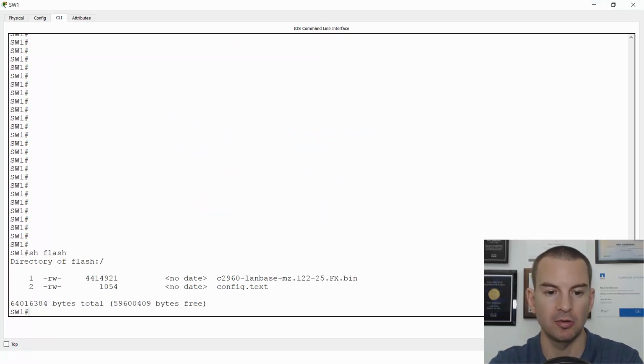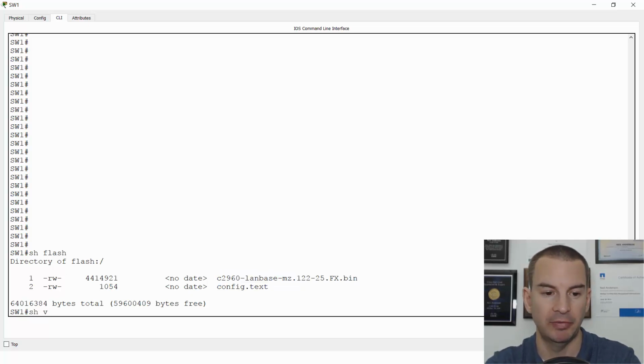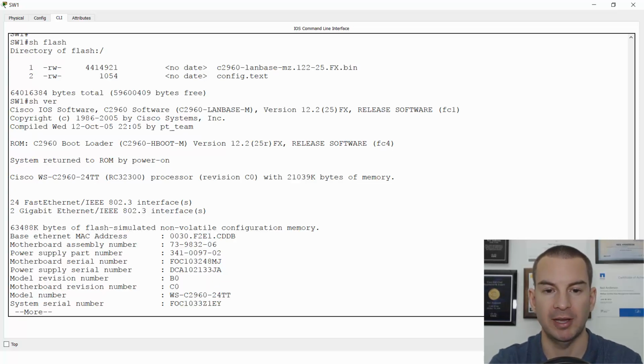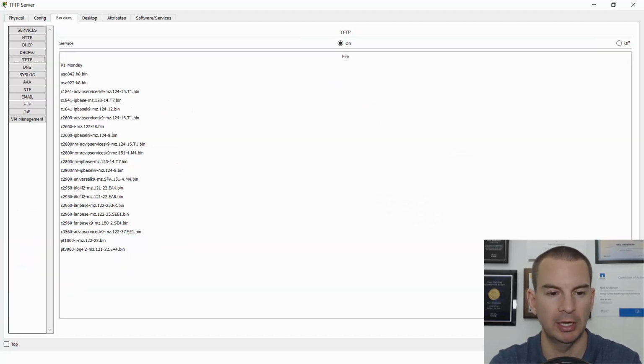So if I do a show flash, you see there's only one system image in there, which is running C2960 LAN base MZ 12.2-25. And if I do a show version, not surprisingly, because that's the only system image in flash, that is confirmed as the software image that we are running. So we're going to upgrade this to a newer version of iOS. So let's have a look at the TFTP server now. And I can see I've got version 15.0 for the 2960. So this is the image that I'm going to use.